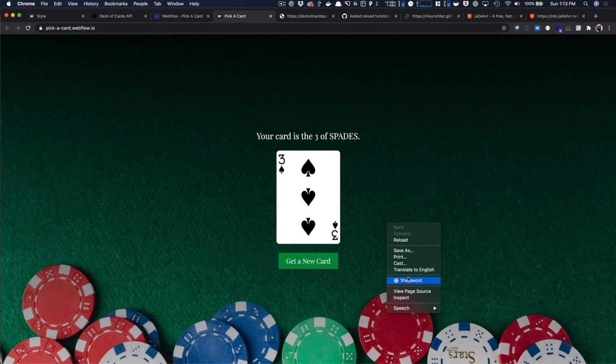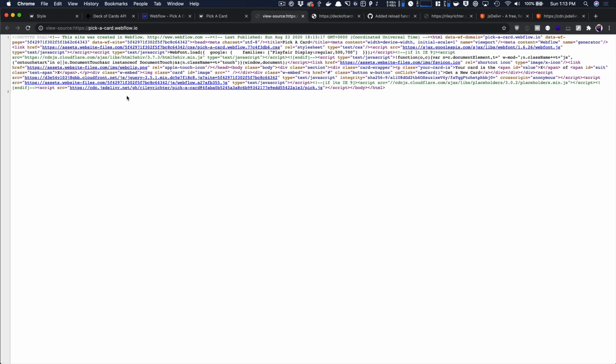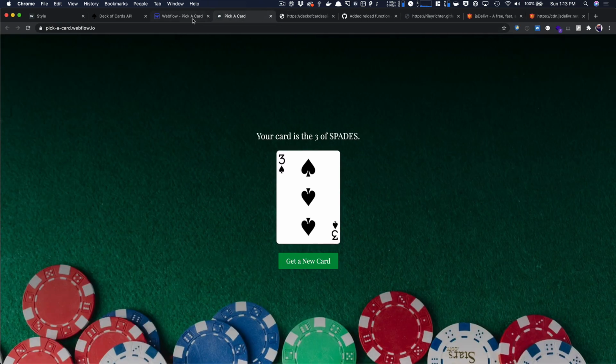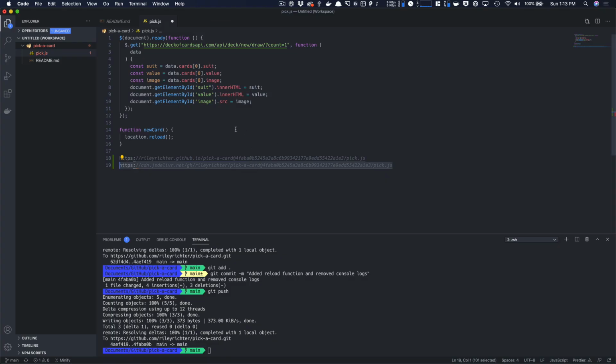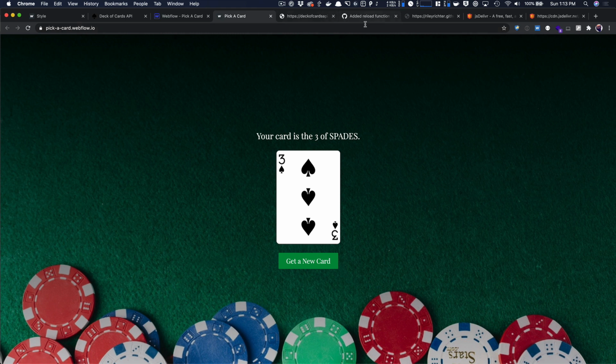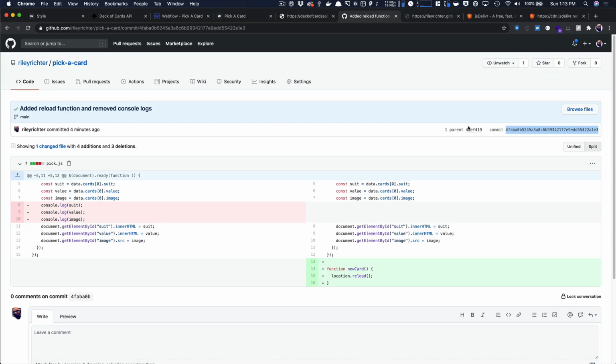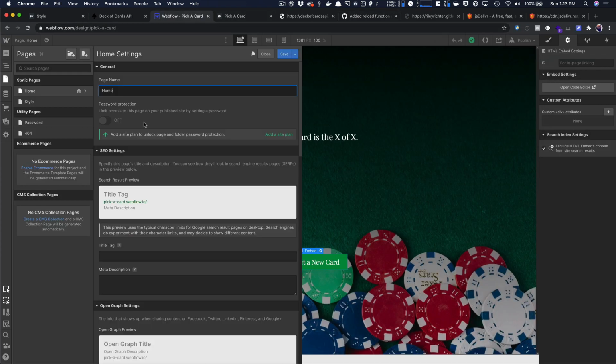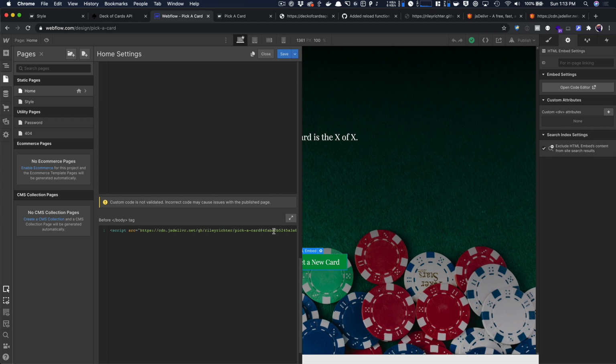Reload works just fine, and if I view the page source, you can see I'm using that jsDelivr file. Now, how do you go about doing this? And as far as updates, if I make an update and push, I'm calling that specific commit. So whenever I push code, once I get to production and I'm done with the meat of the work, if I do make changes, I'm going to have to jump back into GitHub, get the latest commit, and just paste that into Webflow, which is fine. It's just replacing this string right here.